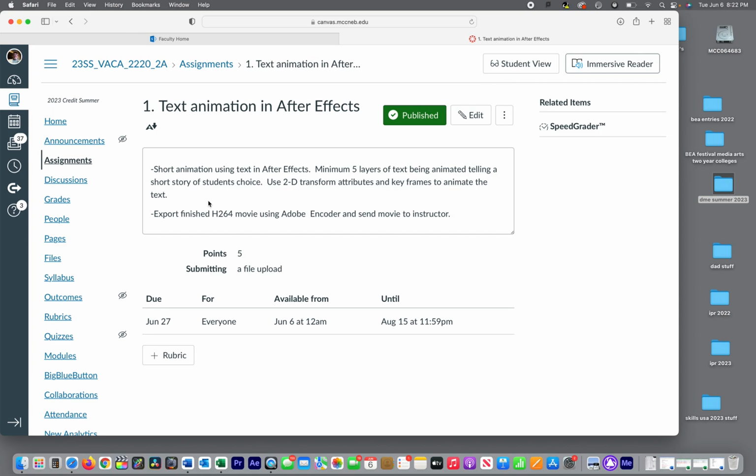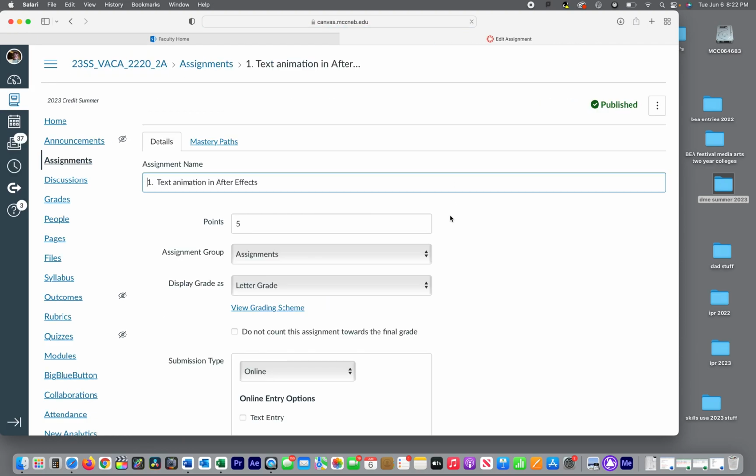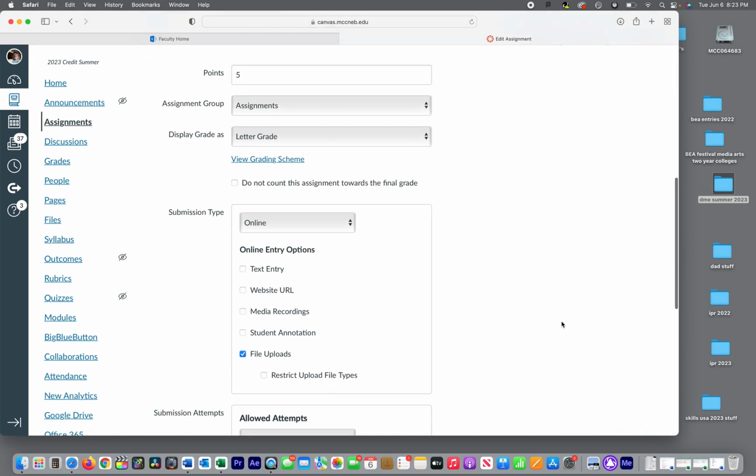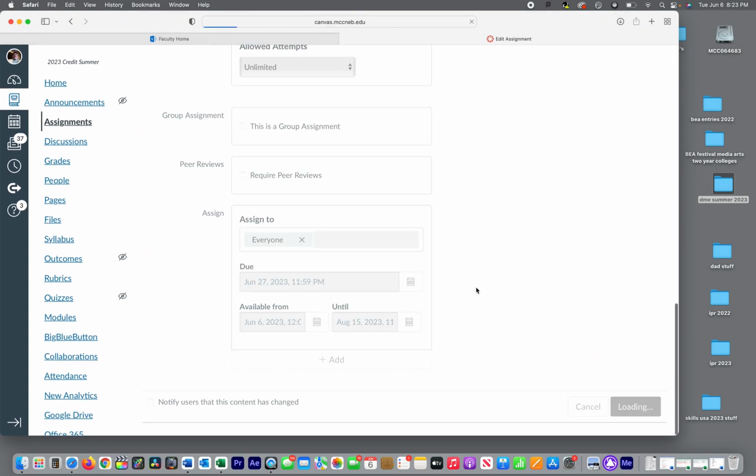Use 2D transform attributes and keyframes to animate the text. Export finished H.264 movie using Adobe Encoder and send movie to the instructor. I'm going to fix that real quick, and I'm going to edit it, and I want to include: sound must be included in project. Okay. So we're going to go with that, and I'm going to save that, and we should be in good shape.